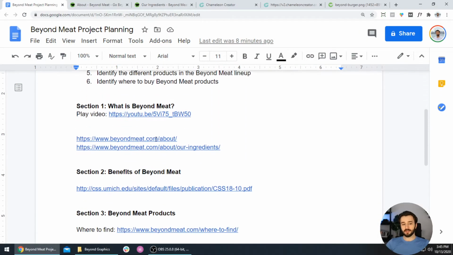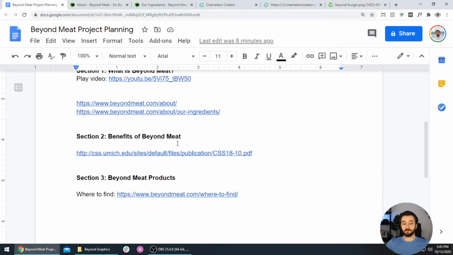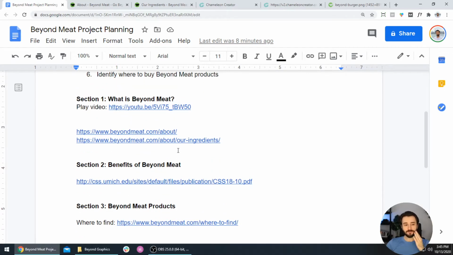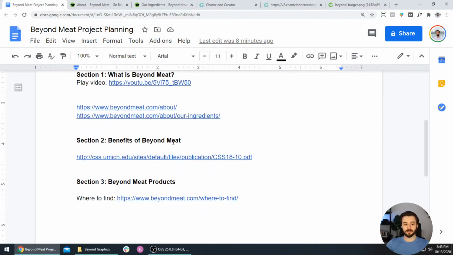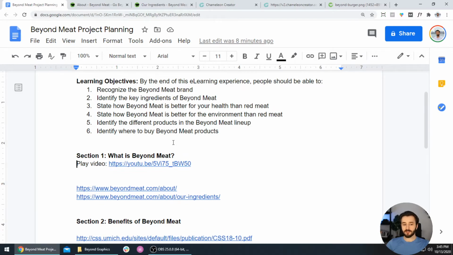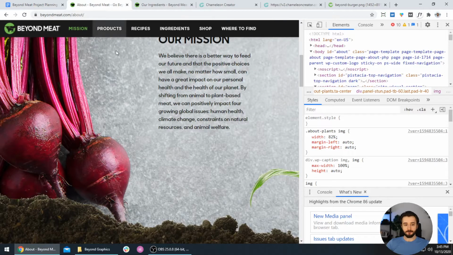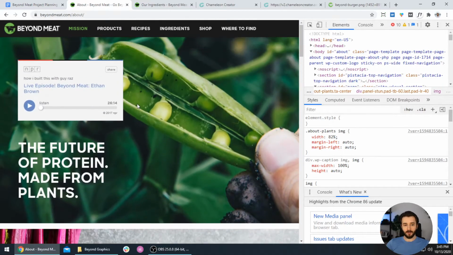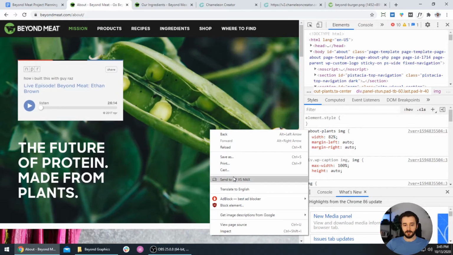This outline didn't get very far. I kind of just included important links that I needed, to make sure that I was looking in the right place for the information. And then I decided to go ahead and start prototyping directly in Chameleon Creator. I pulled assets from the company's website, and I'll show you how I did that.